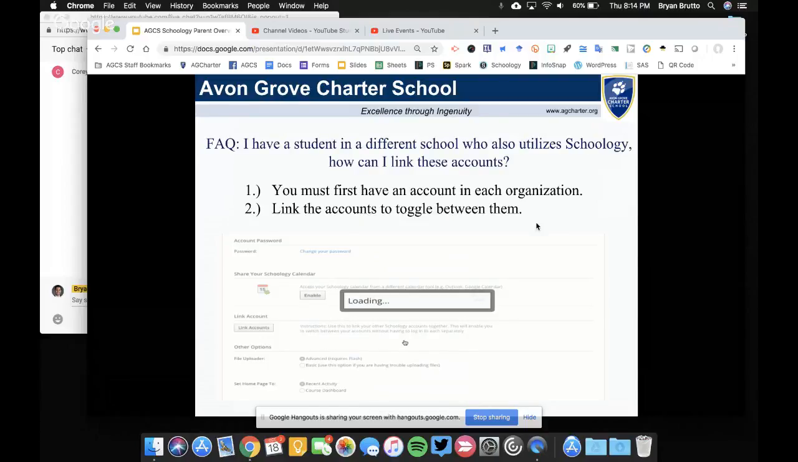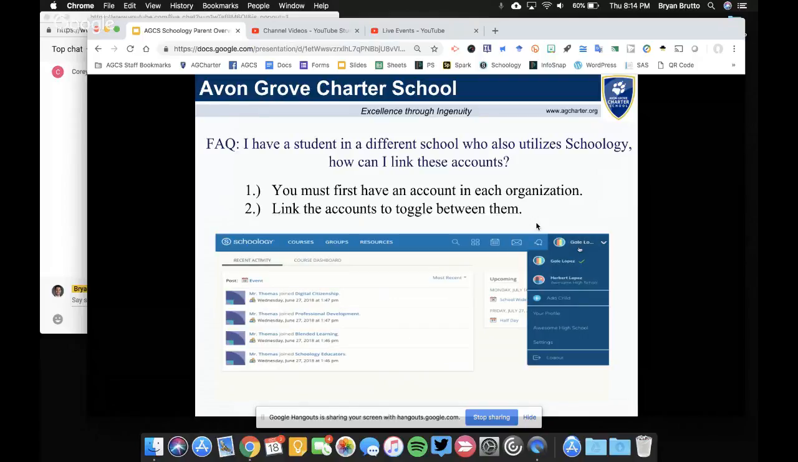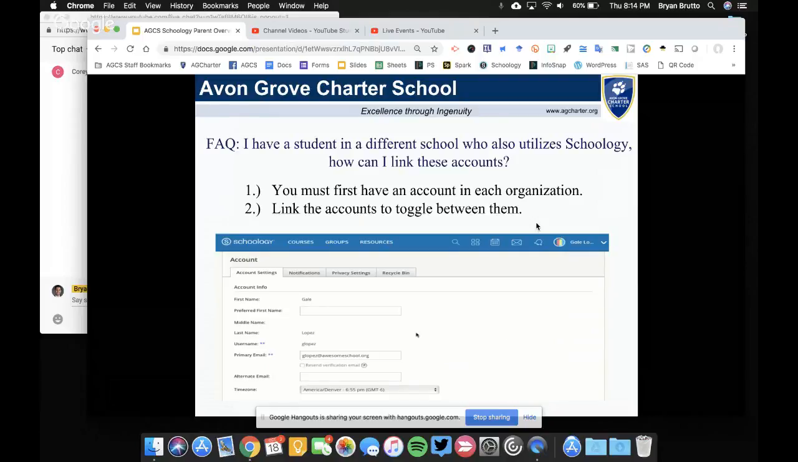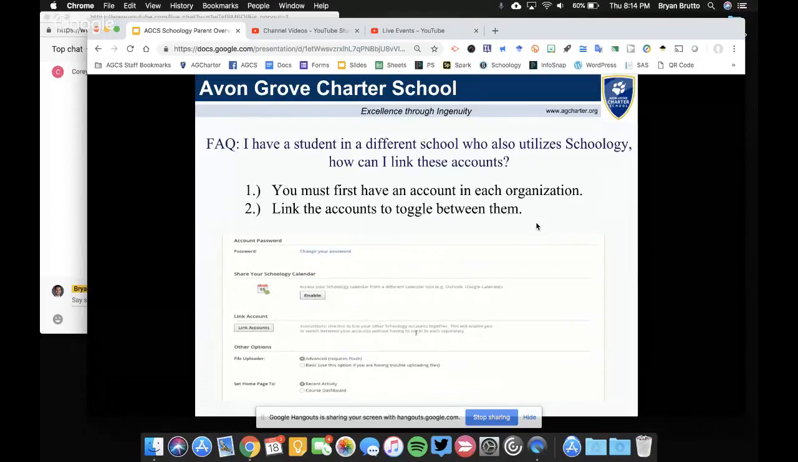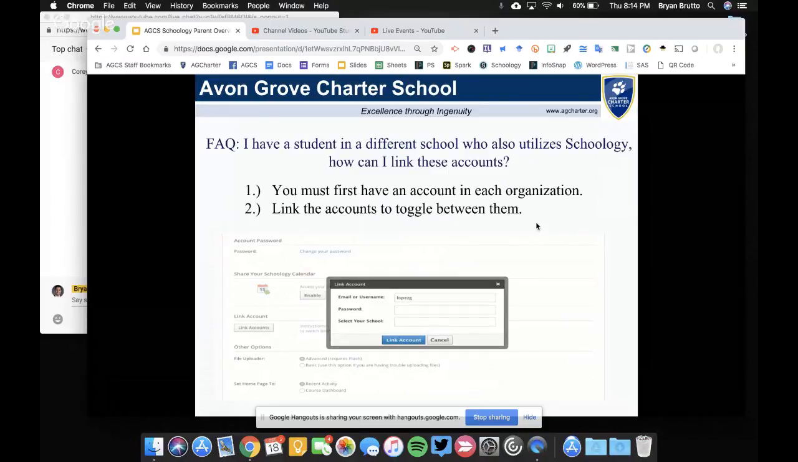I've also gotten a couple questions. As a charter school, we have multiple sending districts, and we have a lot of parents with kids in different schools. I have a student in Avongrove Charter School, and you guys use Schoology, and I have a kid maybe in Avongrove School District who also uses Schoology. How do I link these two? How do I link accounts so that I'm not having to log into one and log into another?